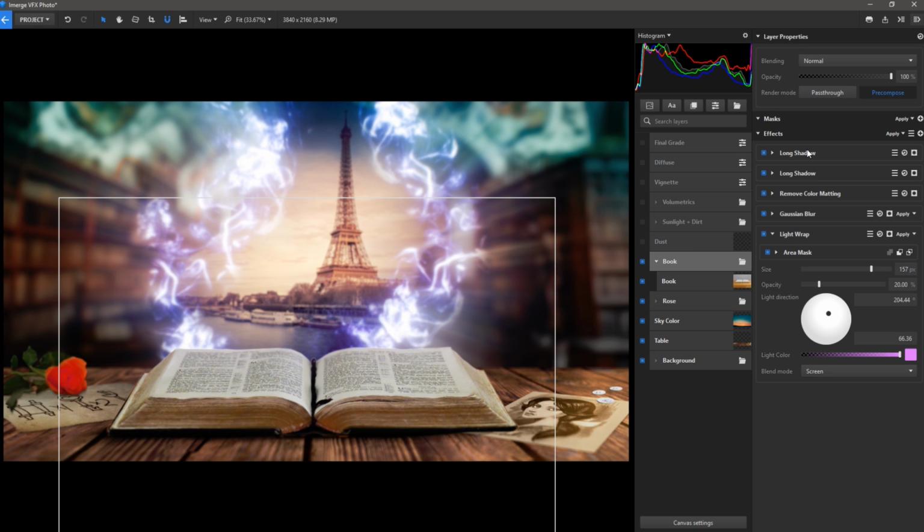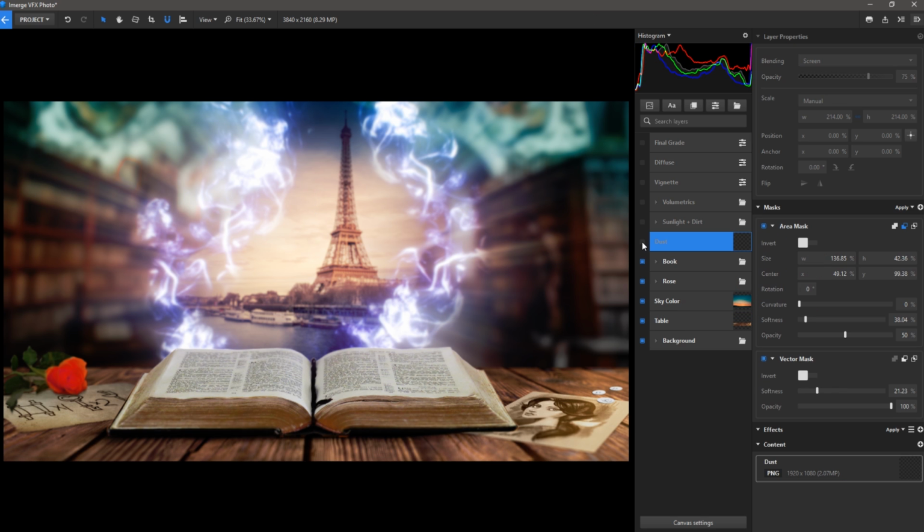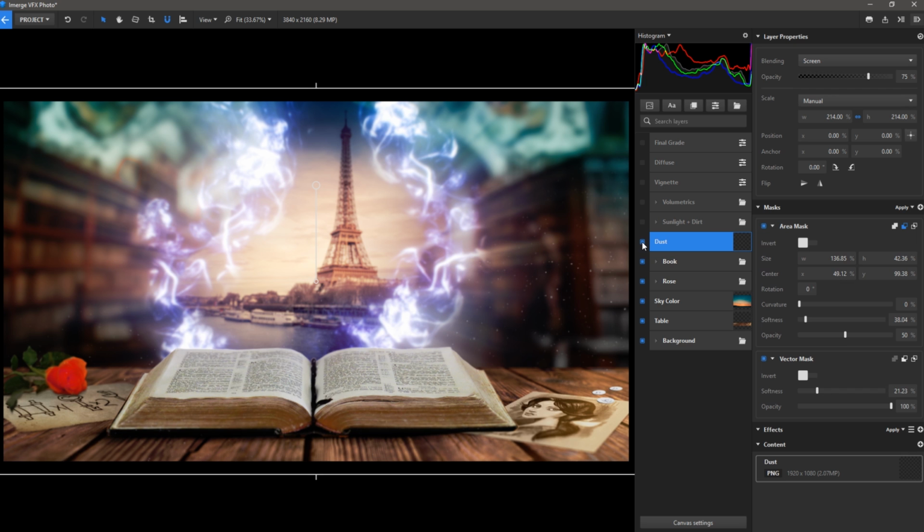But I did use two long shadow effects to give the impression that the book actually is sitting on the table. This effect lets you position the horizon, and then you can position where the sun should be. This gives you control over the shadow as if it were 3D. Using the fractal noise effect in HitFilm, I created another PNG of dust just to give the impression of some atmospherics over here on the right.